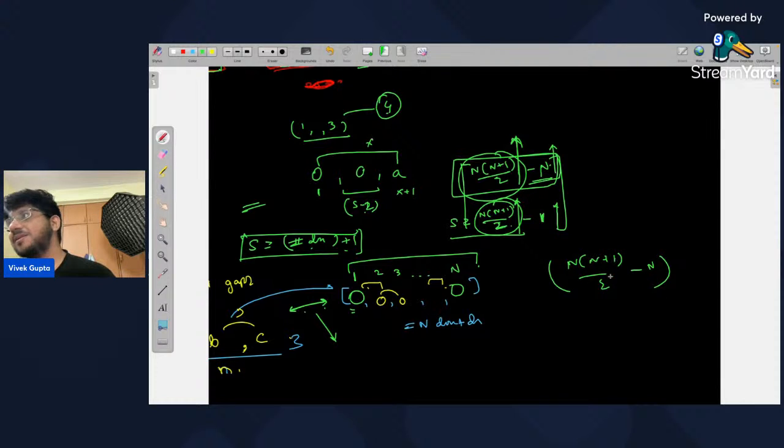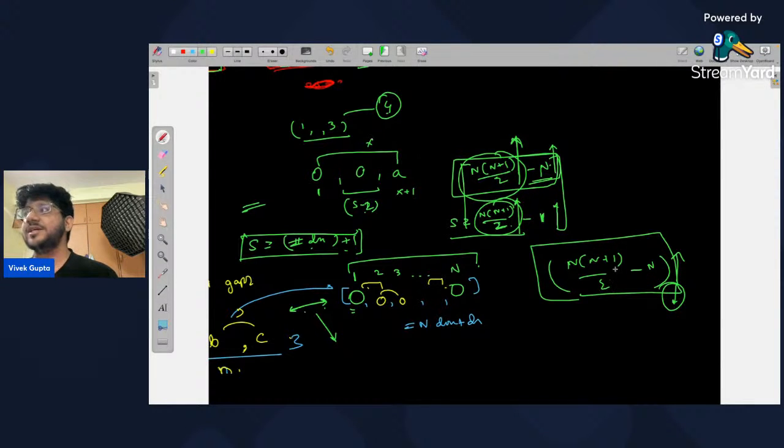So I can keep increasing this. This is the minimum possible value. You can keep increasing this value, but you cannot go less than this. So the smallest possible value that you can create in the set is this. This can be my first observation.